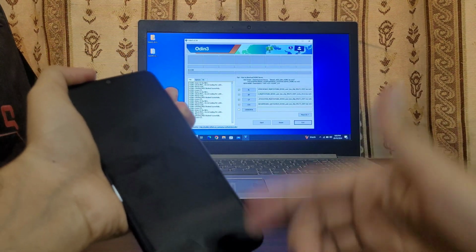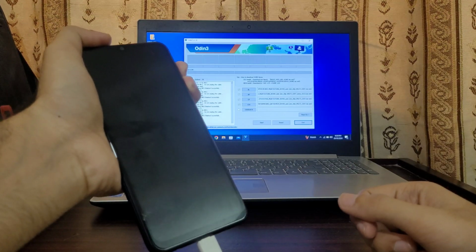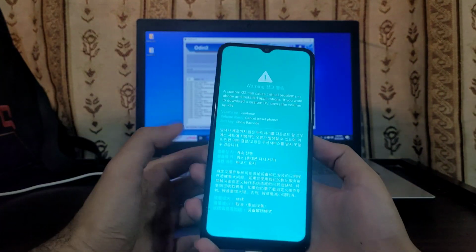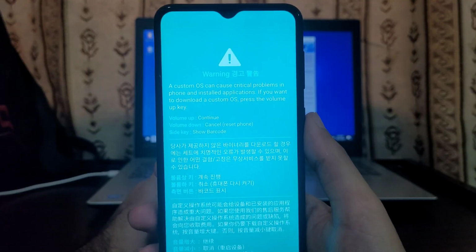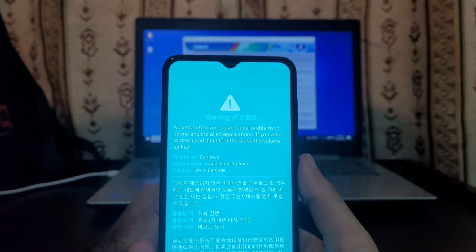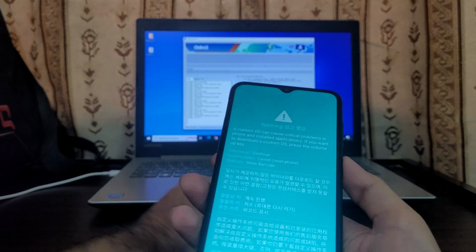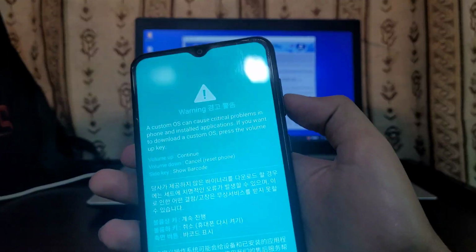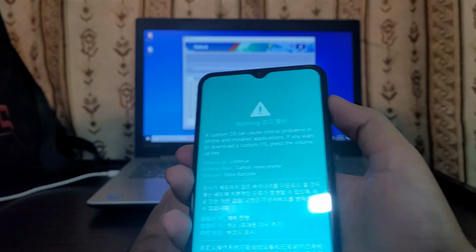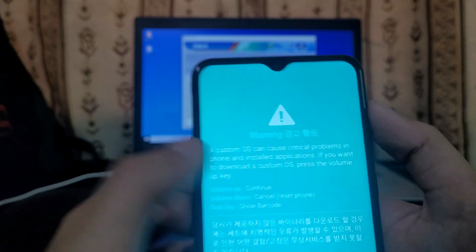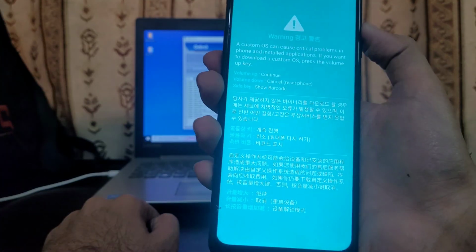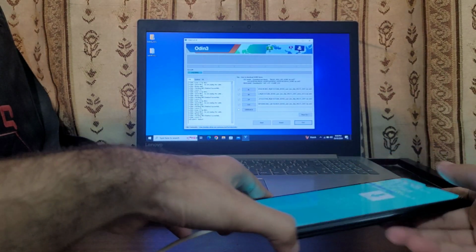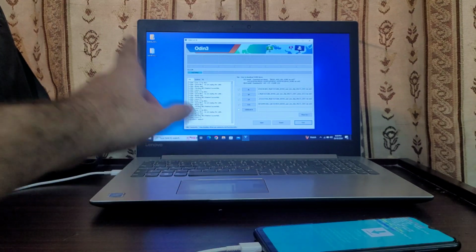You have to wait until it vibrates and gives the warning screen, then you leave both of these fingers. Okay, this is what you have to see. You can see now this is a warning screen, or most people say it's the download mode screen, whatever you call it, and then you have to press volume up one time to continue. Now when you do this, here is what you're going to see on your PC.